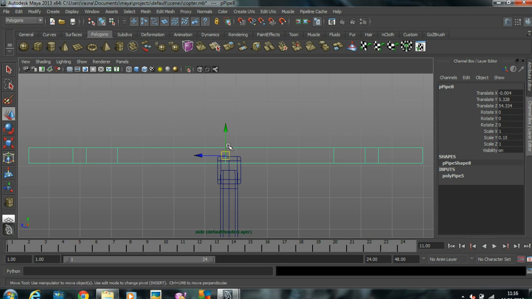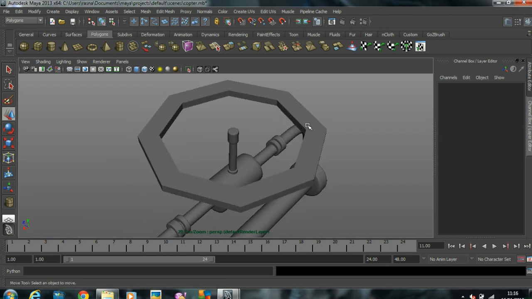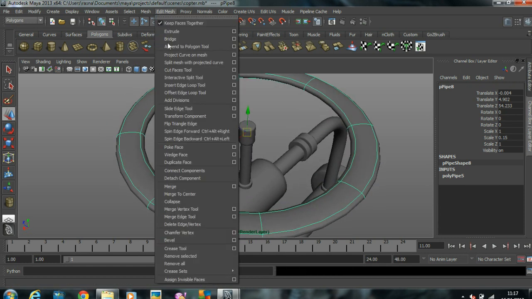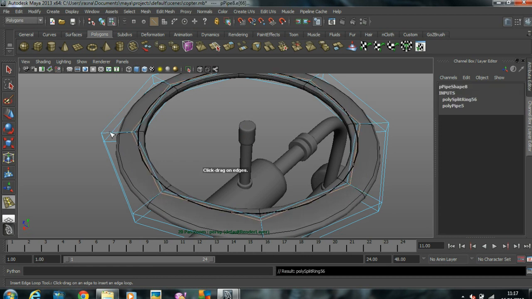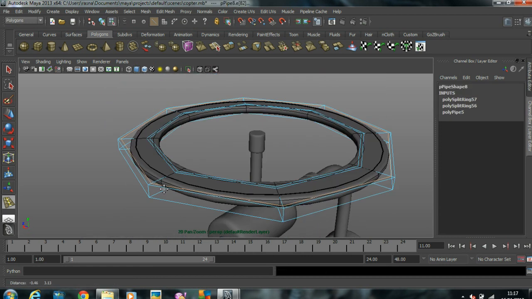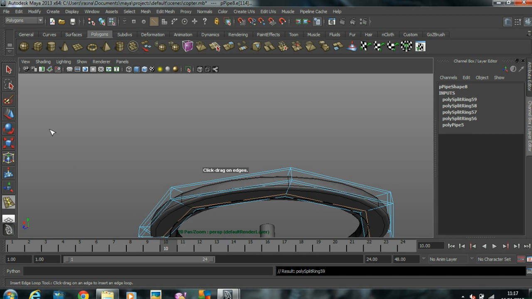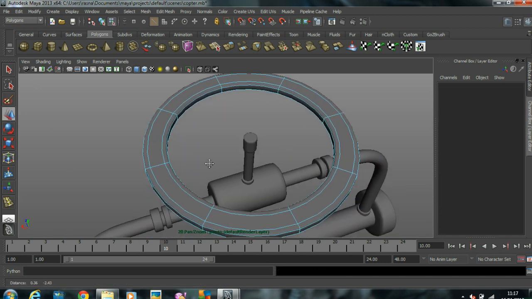Scale it down and place it here so that you can see something like this. Now press 3. If you lose the resolution, you can always insert loops, one here, one here. I'll tumble the viewport so that I can add one loop here and one here, so that you will get some good, decent hard surface.